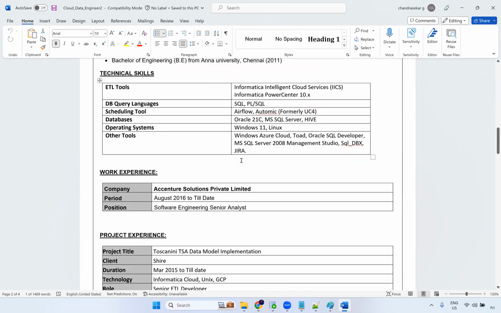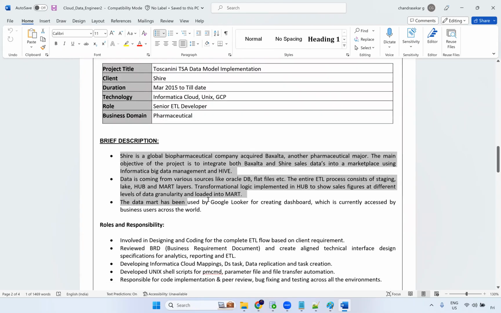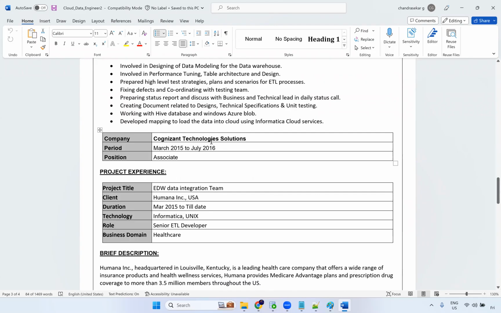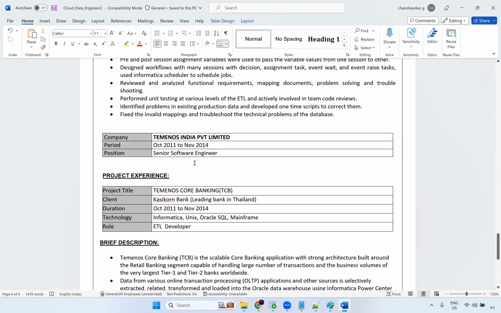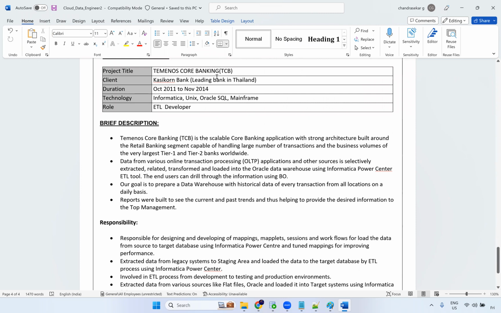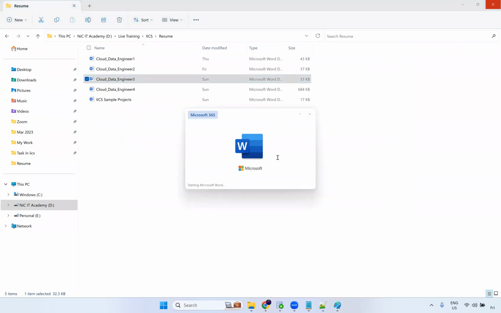Okay, banking domain, and you can put the project title, client, duration of the project, technology, role, business domain, description of the project, responsibility. Same way here, right? Company, and here it's Power Center, Informatica Power Center. Don't mention only Informatica. You can put it like Informatica Power Center. Okay, so this way one thing, and you can go for another one, Informatica Power Center only here, mainframe, Informatica Power Center, all this. So that's one, and you can go for the third one.